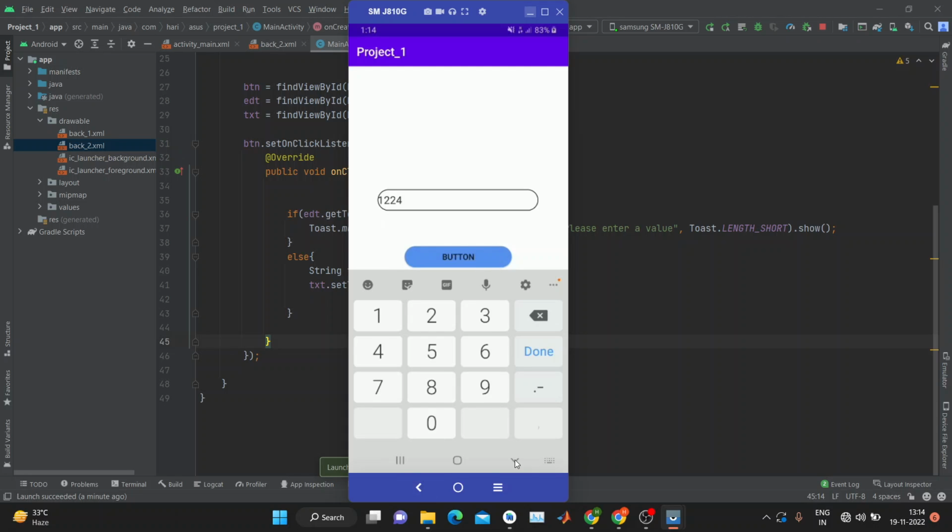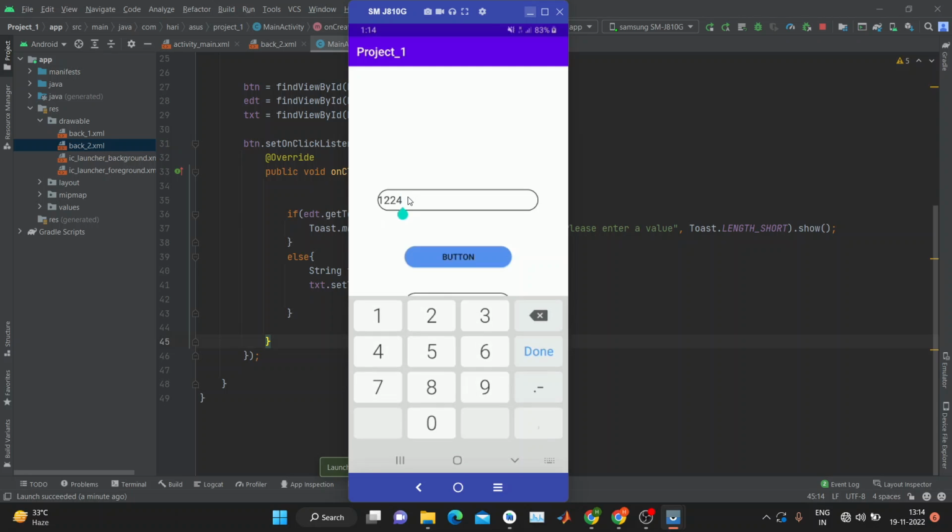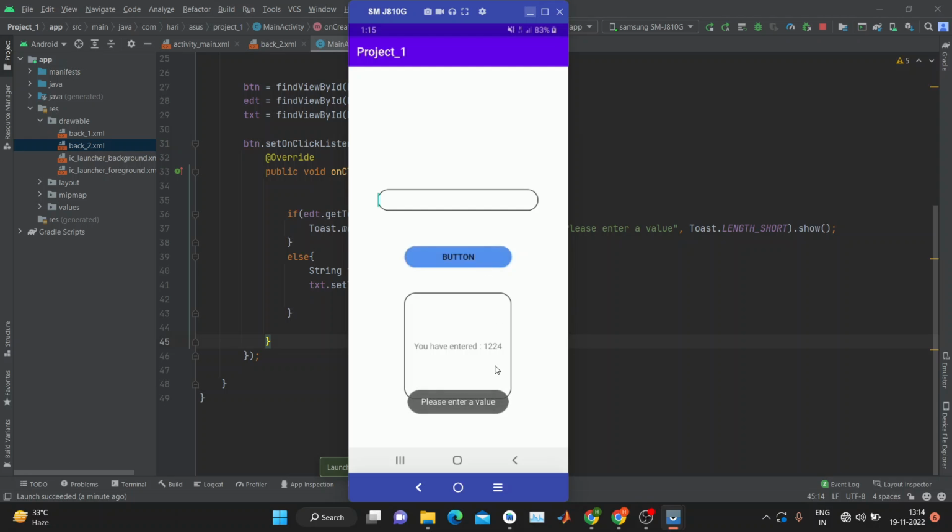I'm going to press the button. You have entered 1024. And let me not enter anything. Let me press the button. It will say please enter a value. That's it.